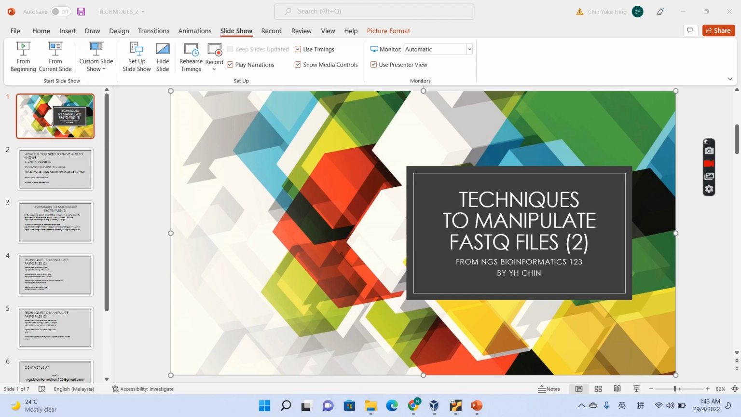Good day, everyone. Today I'm going to share with you some techniques to manipulate FASTQ files again. First, again, you will see what we need to prepare today.